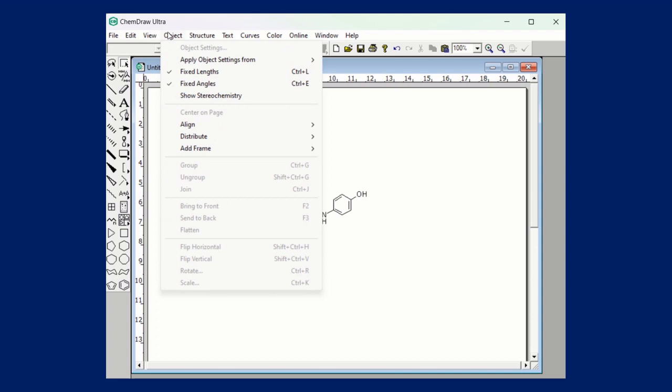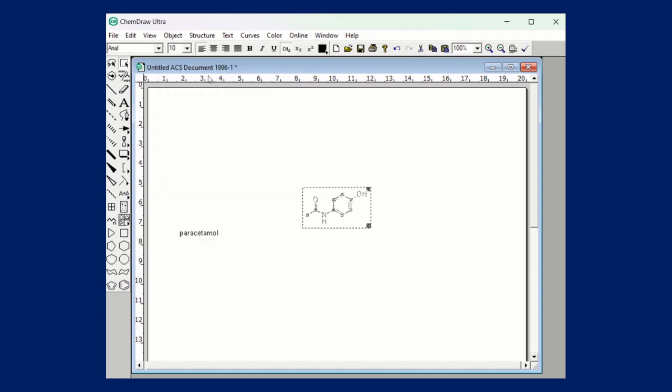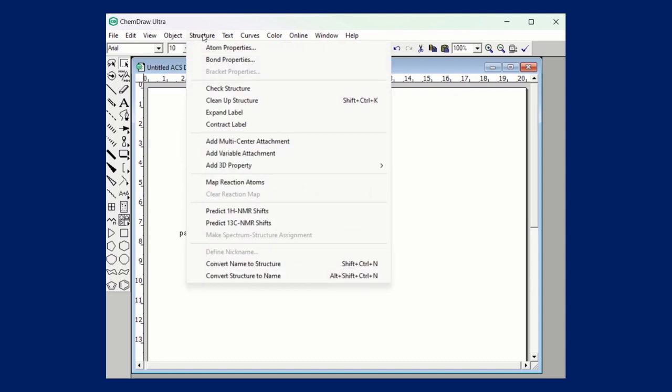And then again select the molecule. So some features will not be shown by default, only when you select the structure. So whenever you want to use any feature, first you have to select the structure, then go to the different features.